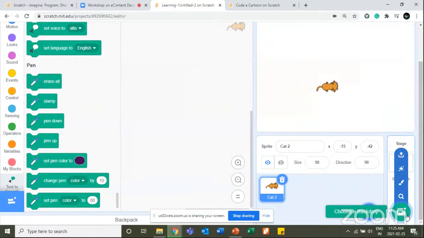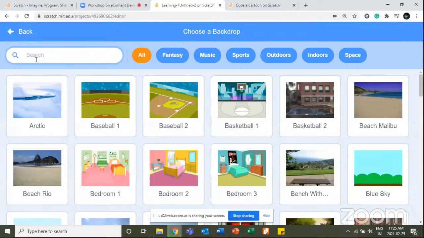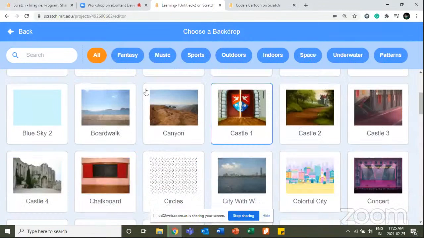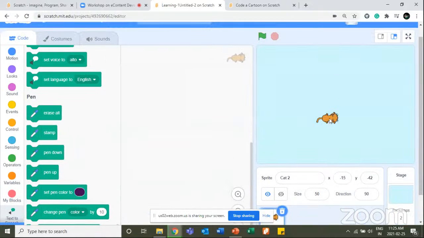I'll go to select a background. Choose a background. And I'll take sky blue. Now you can see my background has changed. My cat has come. Now I want this cat, as I am left with only limited time.